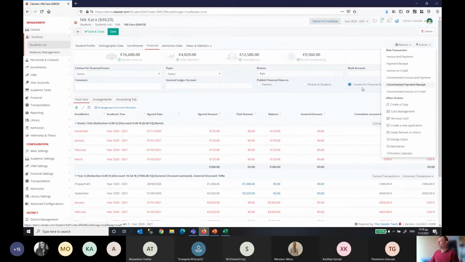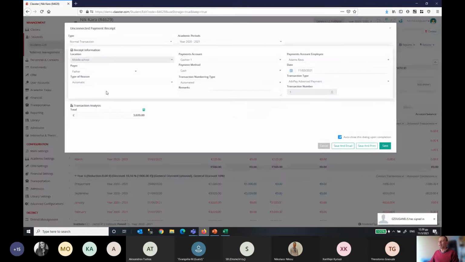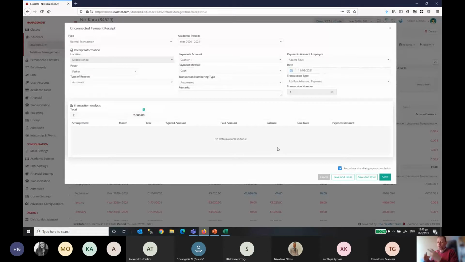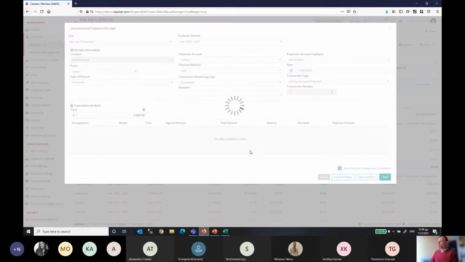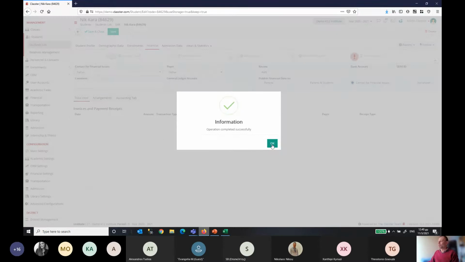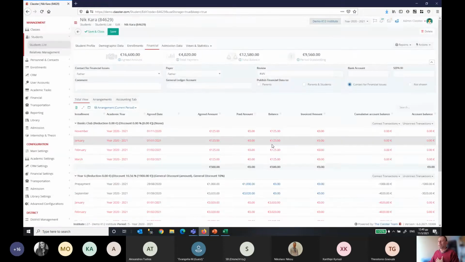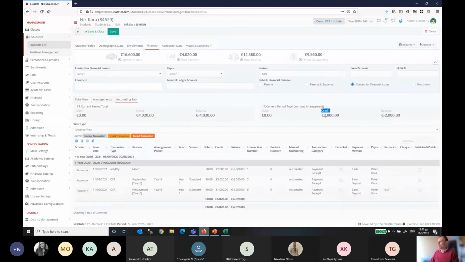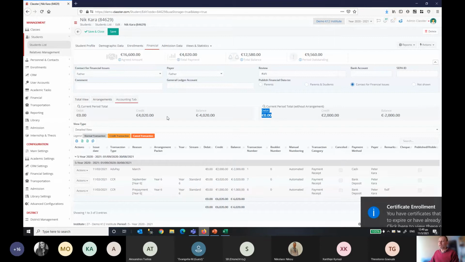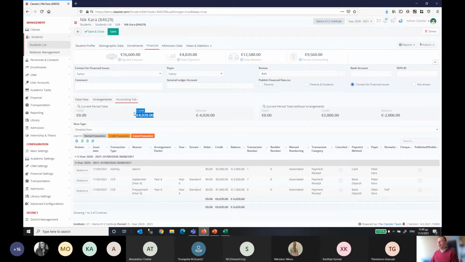So I can say, for example, a payment receipt, and I can say that I want to receive, let's say, 2,000 euro. This is not against any installment, so I will save this 2,000 euro, and then those 2,000 euro are in my pool of money. I can see all this in the accounting tab. So I see that I have credited 2,000, and those 2,000 are not yet used. And here you see that I received only credits, only payments. I haven't done any debit, so I haven't really charged the customer with any invoice yet.